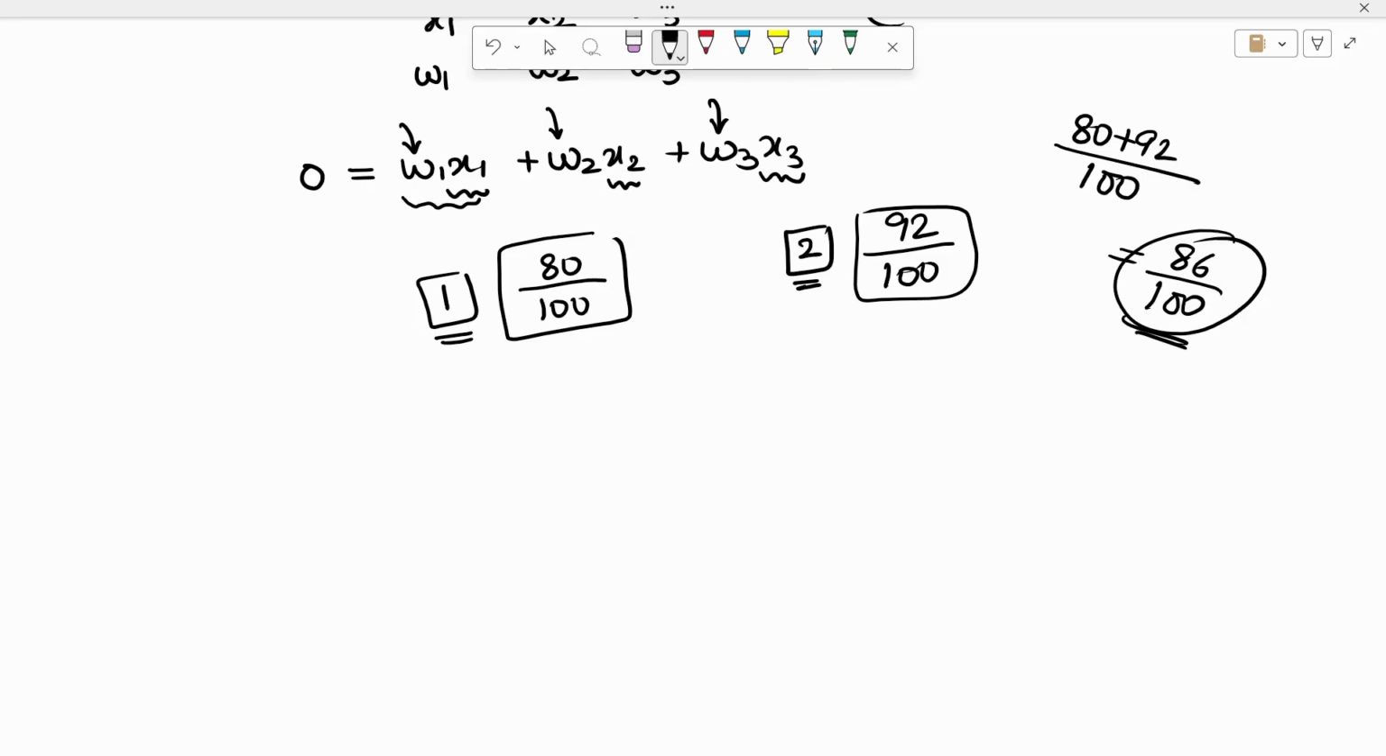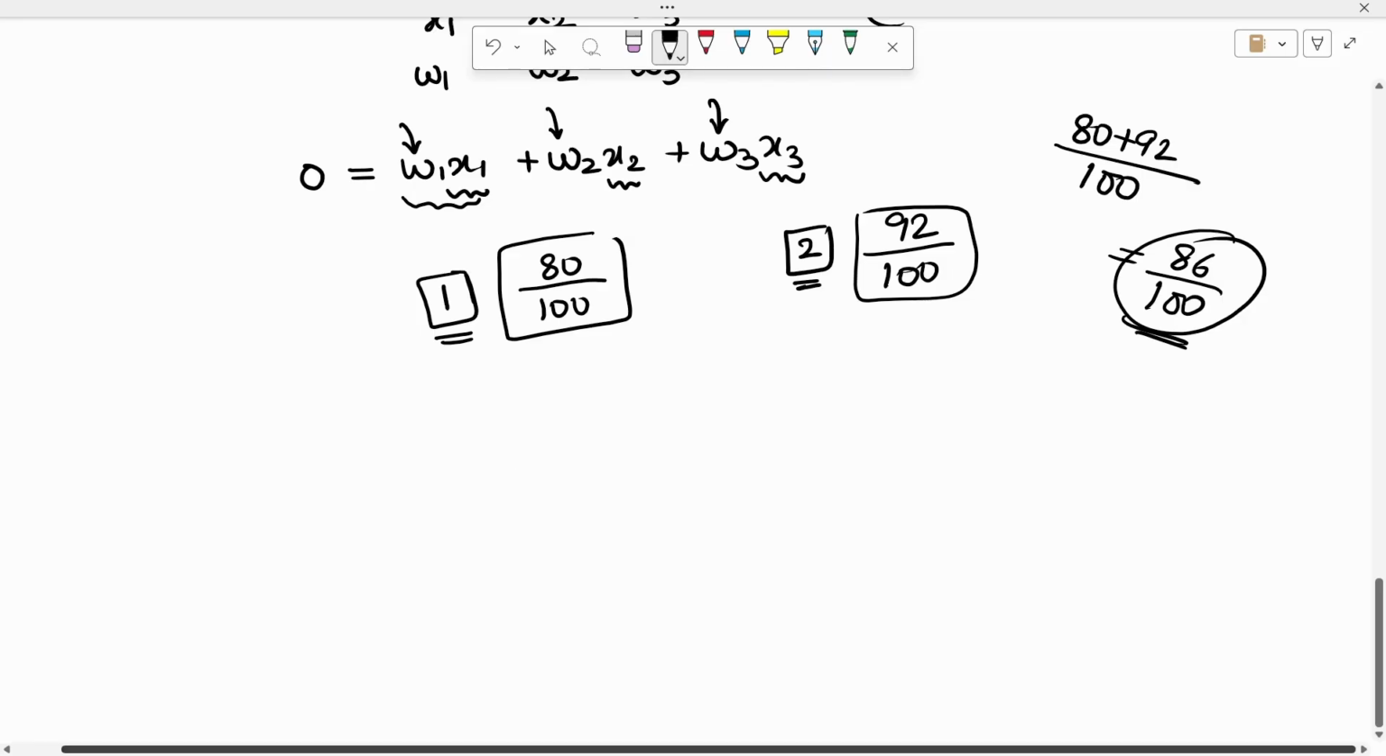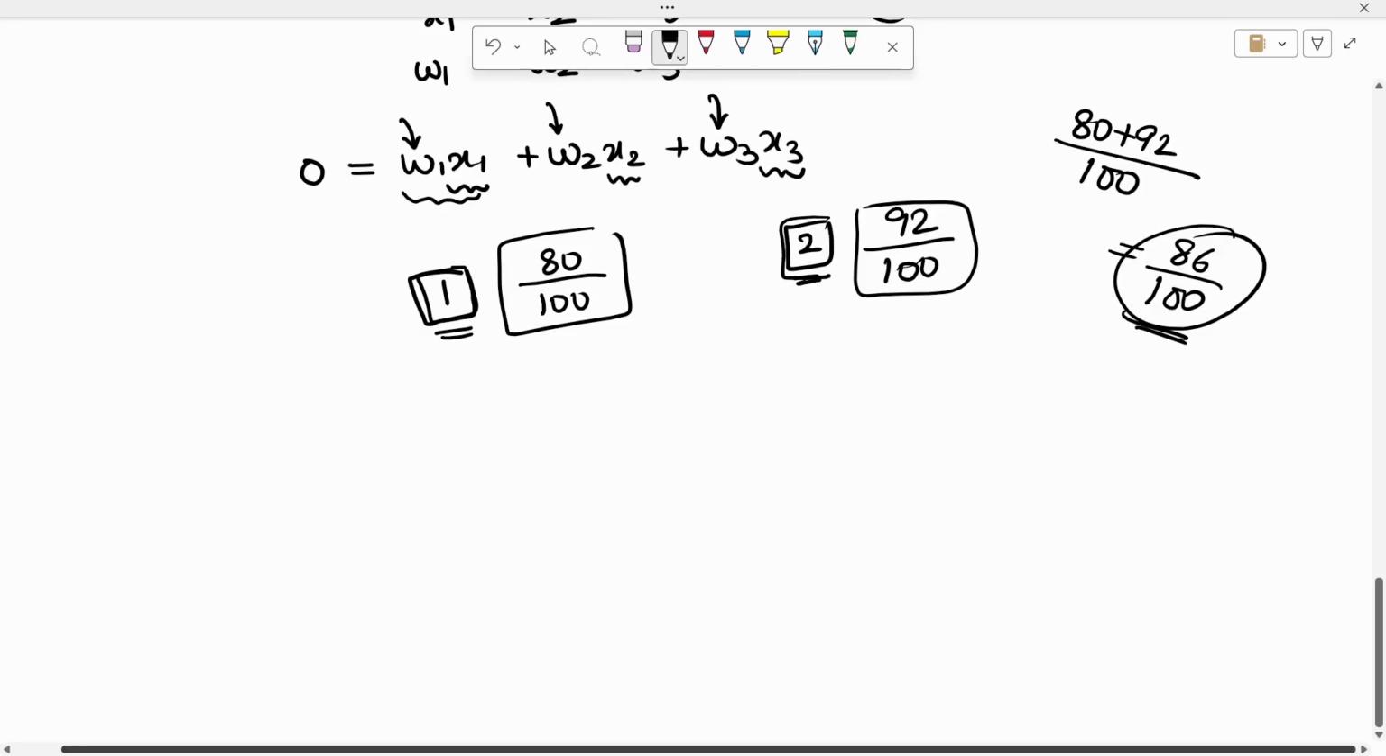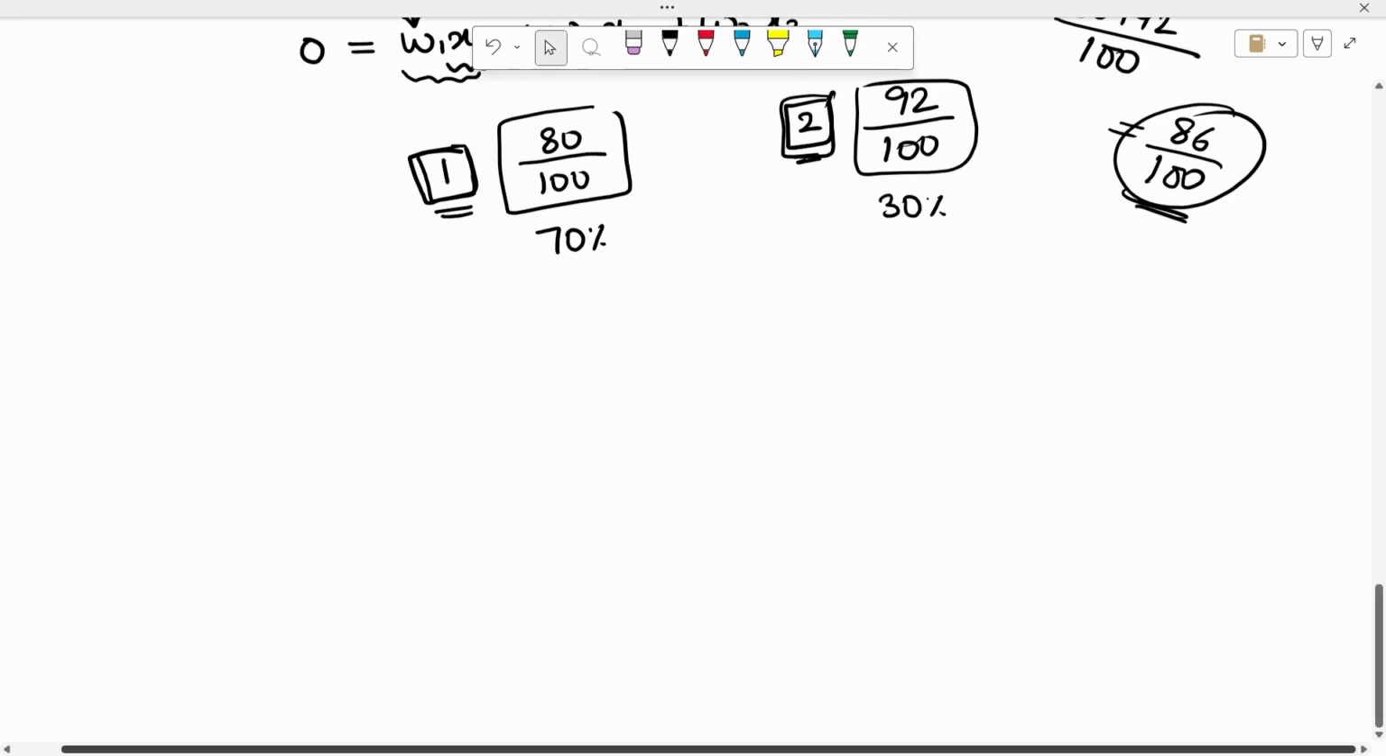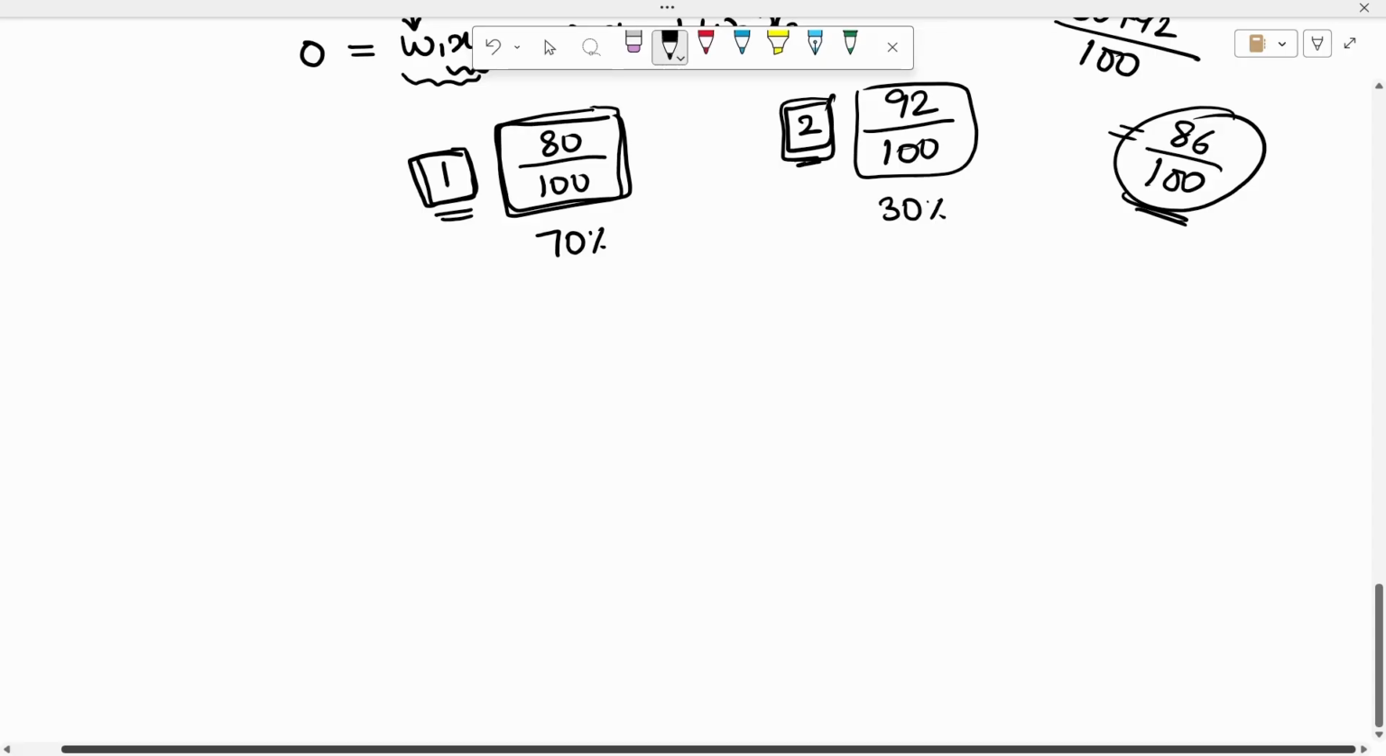But your teacher comes in and tells you that the first test bears more weightage than the second test. So you might ask your teacher what the distribution of marks is. She would say, I would consider your first test for 70% of the marks and the second test for 30% of your final marks. So in that case, how would you calculate it? From this, you are only supposed to take 70% of the marks, and from this, you are supposed to take 30% of the marks. So you would just do 70% of 80 plus 30% of 92, right?